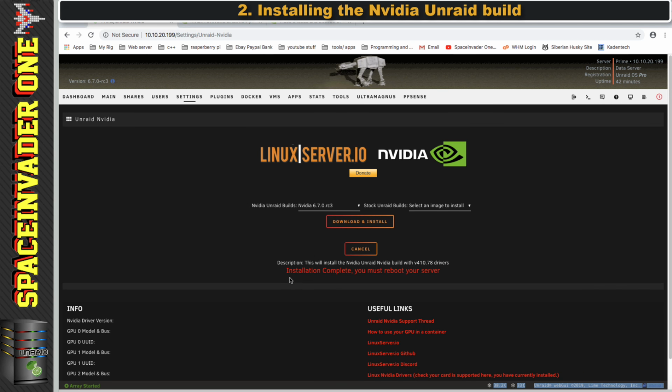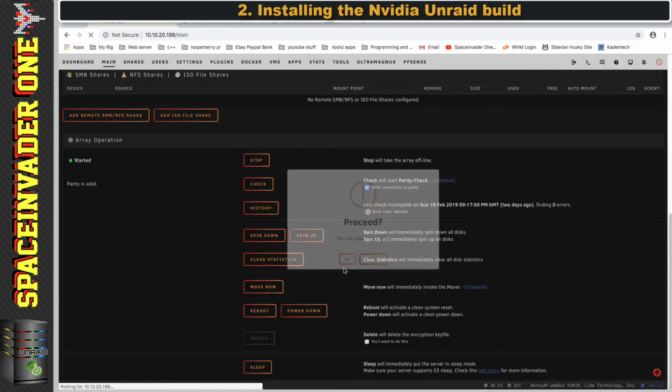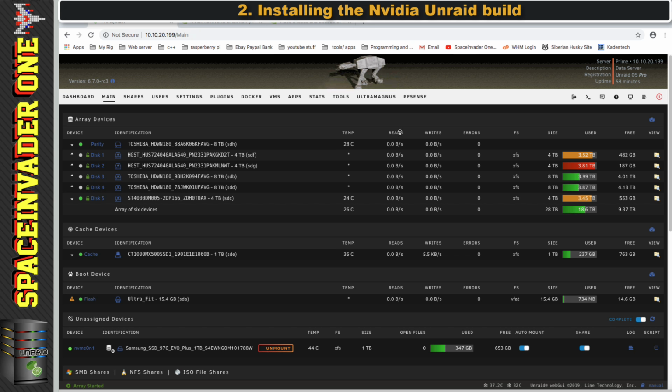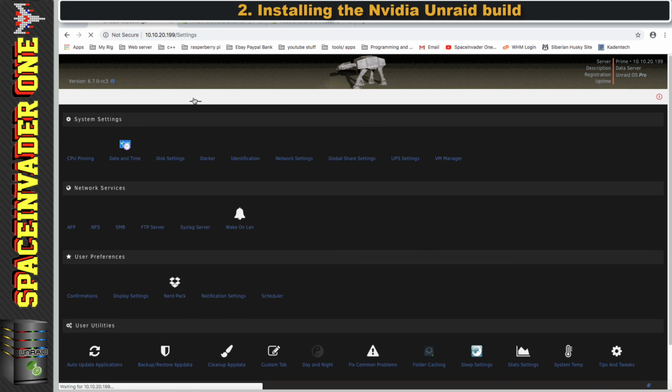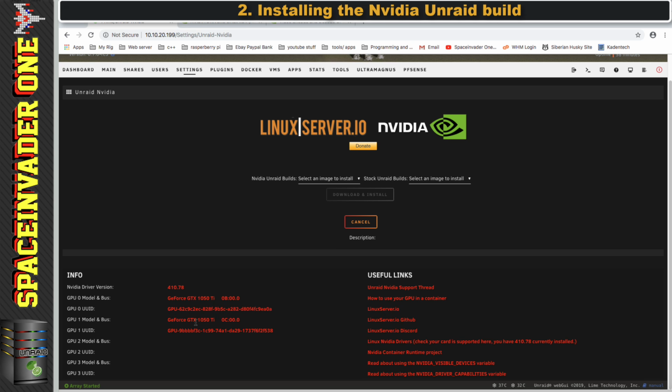Okay, so just like installing any other version of Unraid, to complete we're going to have to reboot the server. So back to the main tab and click on reboot. So with the server rebooted, we'll go back to settings, Unraid Nvidia, and now you can see here the graphics cards that are installed in my server. We can see here the Nvidia driver version and the two GTX 1050 Ti cards I have in the server.